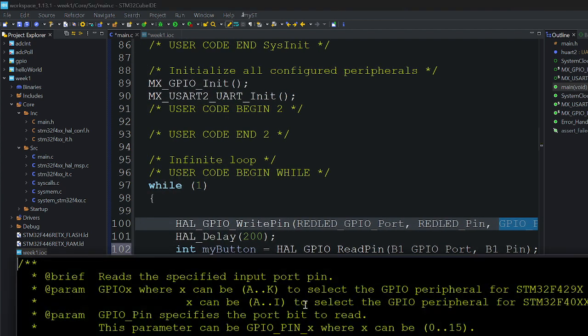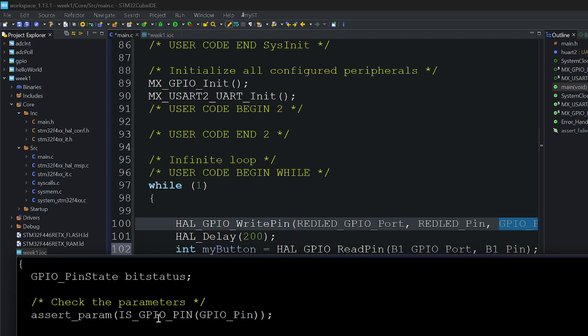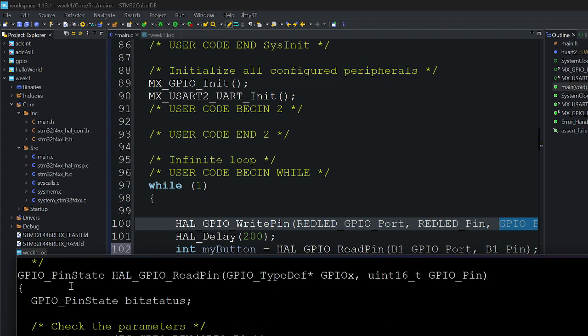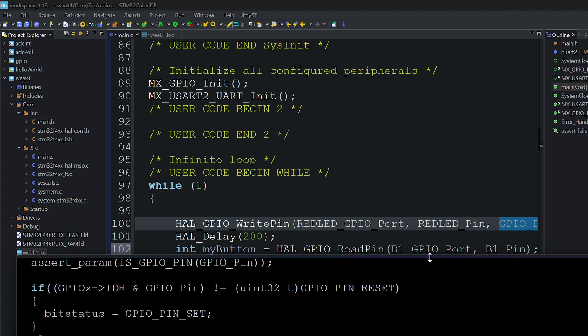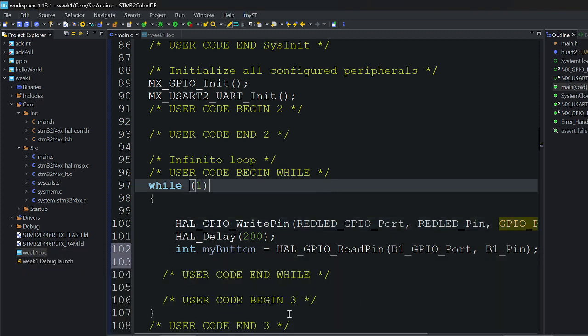Right, look at the read pin. It says, hey, again, GPIO port, GPIO pin, that's all it has. And I can look in the actual code here, and it's saying return bit status. So it's going to return a GPIO pin state, which is going to be bit status. So doing this, it returns a value on the read. If I want to keep that value, then I have to put it in a variable, or if it's just temporary, put it in a switch statement, or an if, or a while, or what have you, and it'll just directly use that.